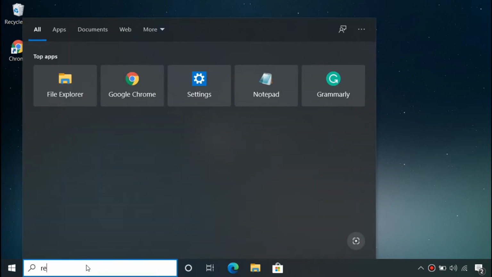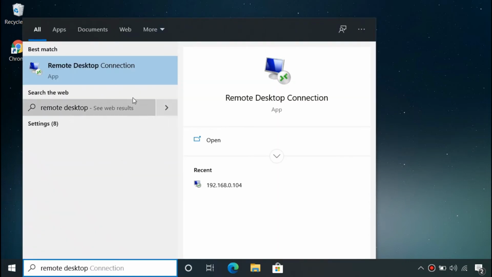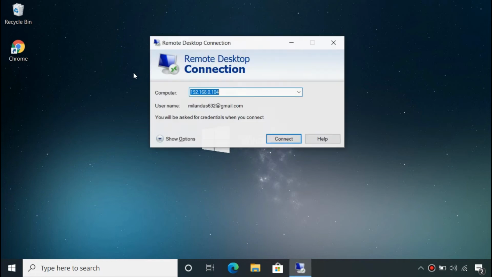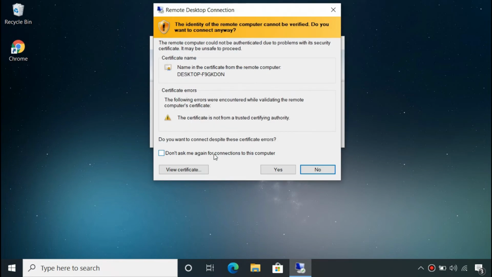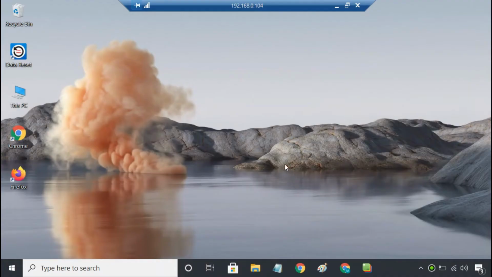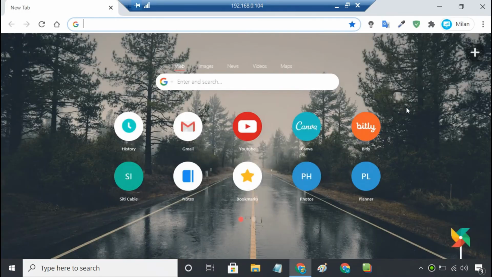Simply type Remote Desktop in the search bar and select Remote Desktop Connection. In this window, type the IP address of the remote computer you noted down previously. Enter your Microsoft account email and password. You are now connected to the remote computer, so you can run applications, open and work with files, and perform other tasks.